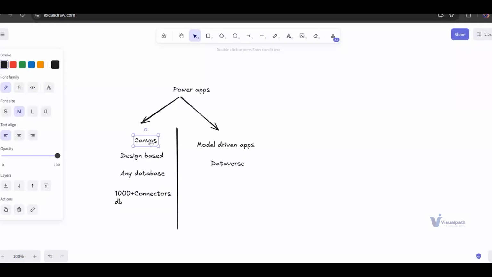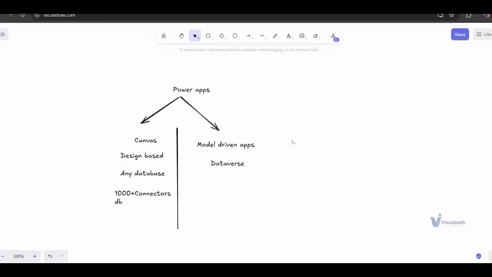So this is what we get in the Canvas. But in the model driven application, it's restricted to only develop the application from the Dataverse. These are the two types of application. Hope it's clear. And coming to Power Automate.